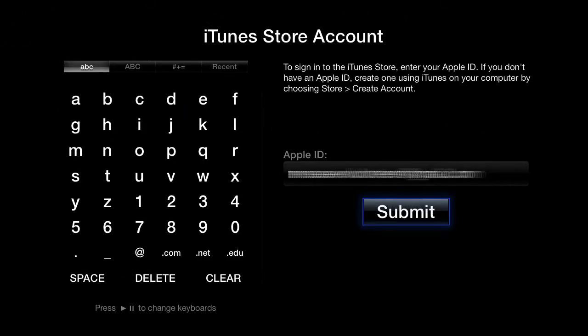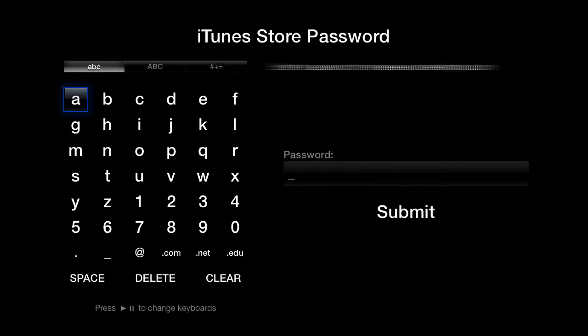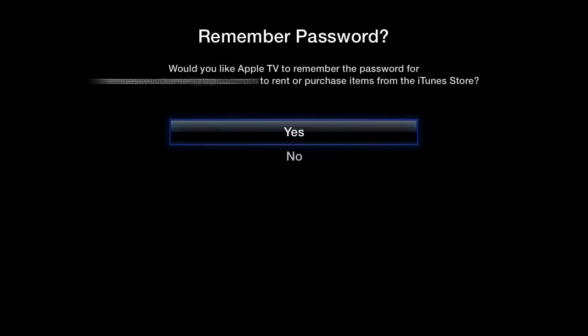Once you get your username or your Apple ID in for your iTunes account, next it's going to ask for your iTunes Store password. And this is only if you already have an account set up. And once you get your credentials in, it's going to ask you, do you want the password to be stored so you can purchase later. And you can hit either yes or no here.